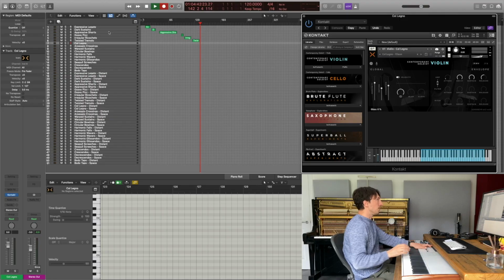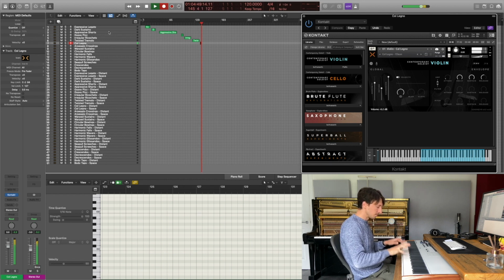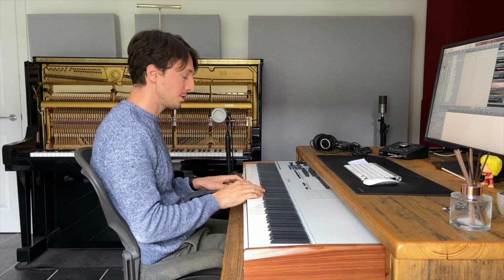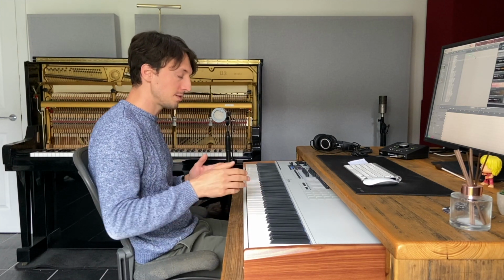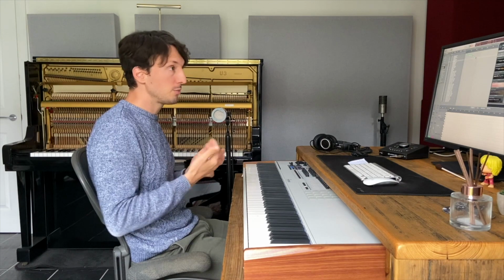The Col Legno. I think that was sort of similar to the opening of Mars from Gustav Holst. It starts with a Col Legno articulation, and it's really nice. Basically, you have the bow and it's flipped upside down, and you hit it with the wood.